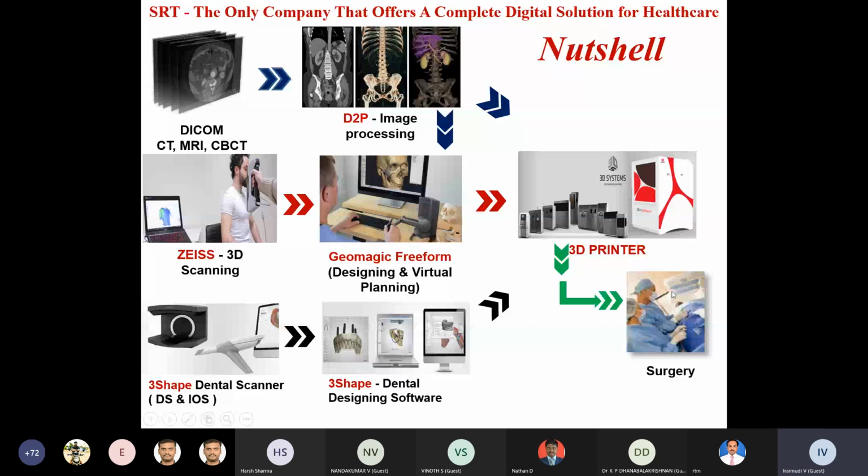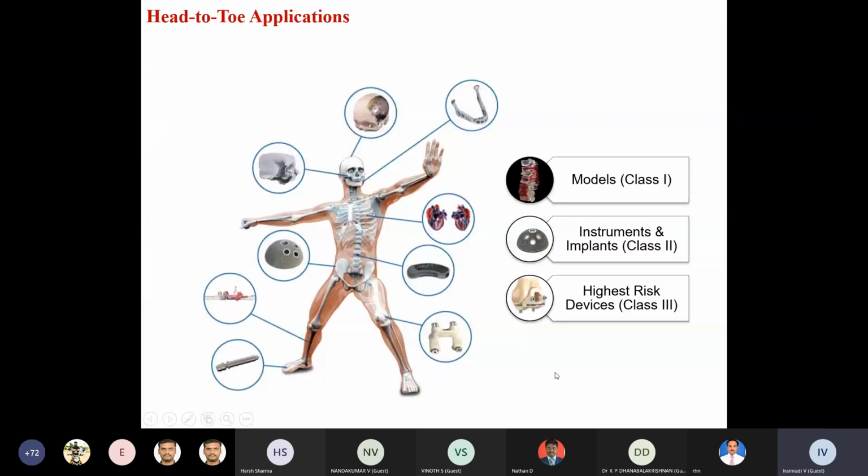First thing is the model. Probably we can say it as a defective model: where is the defect, what is the size of the defect? We can measure, we can plan. They can do the mock surgery before operating, they can trial it, they can cut it. Doctors will have a complete idea about what's going to be inside the body. There are no surprises.